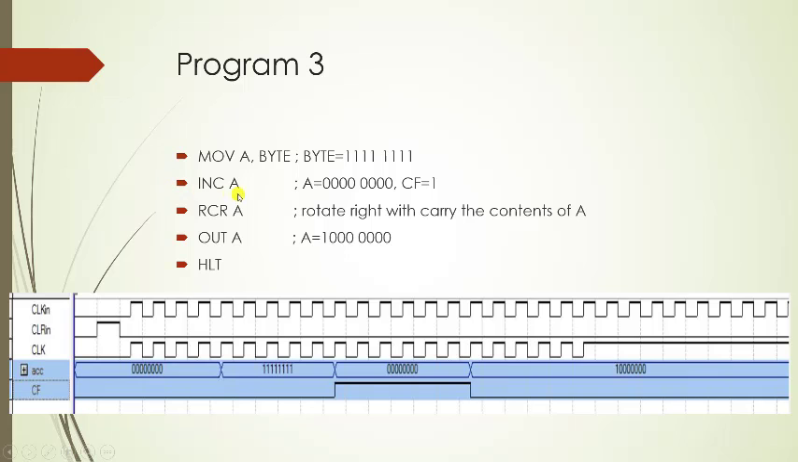In this program, we first move the byte, which is all ones, into A, then increment A. Here the result will be A equal to 0 and carry flag will be equal to 1, because if we add 1 to this, all of the contents of A will be 0 and carry flag will be 1. And then if we rotate with carry right A, it will rotate the contents of A with the carry. Then if we output A, we will have the value this.